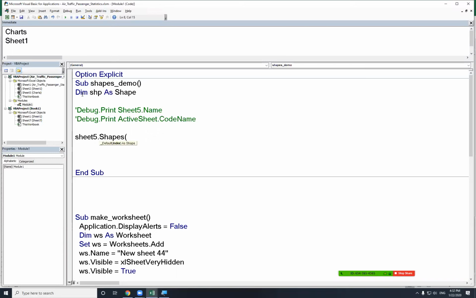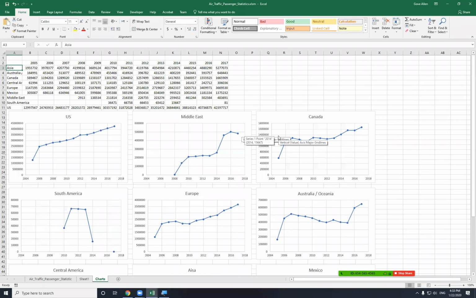And let's try Shapes(8). There are nine charts on that sheet. I don't know which one shape 8 is, but we'll find out here in just a minute. So I'm going to set SHP equal to that particular shape. We've got a collection of shapes, and I'm talking about number 8 in it. Every sheet has a Shapes collection, and it's the collection of all the shapes you can put on the sheet.